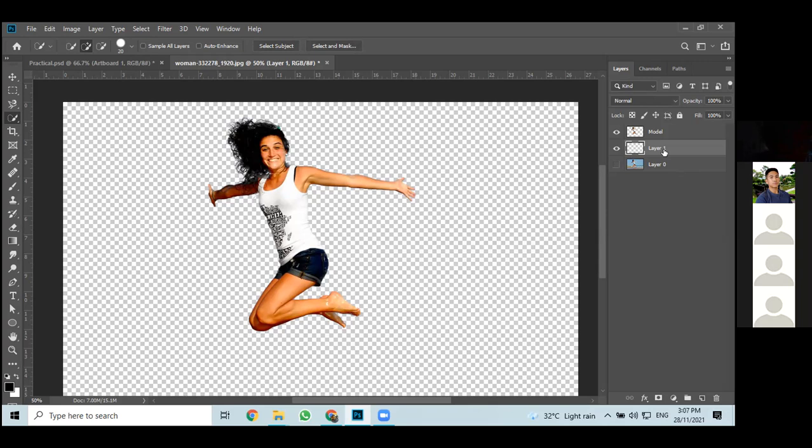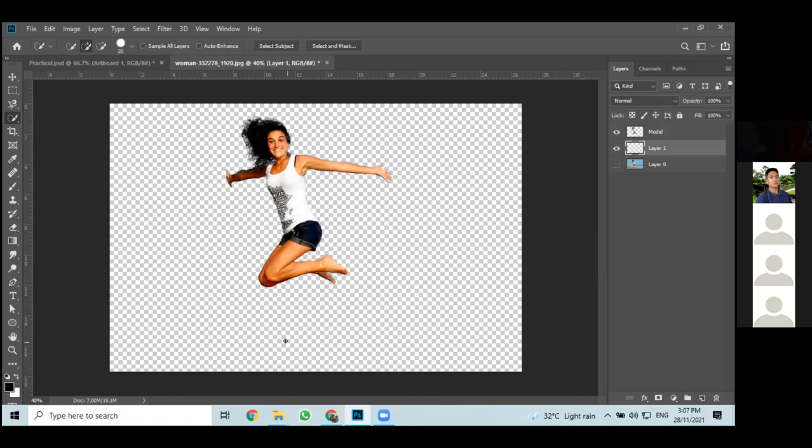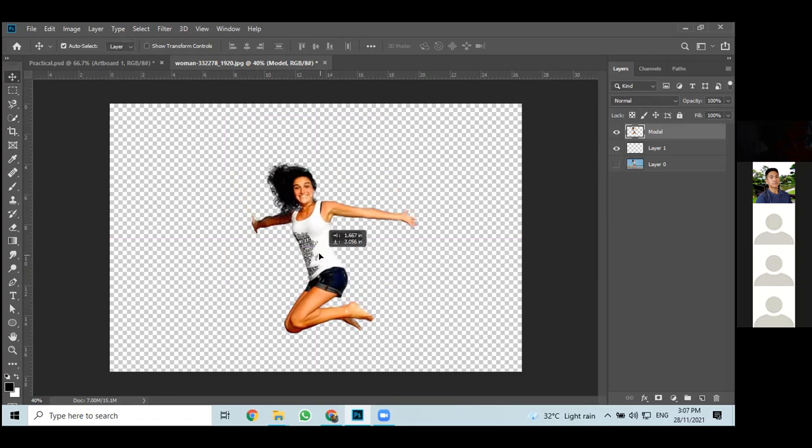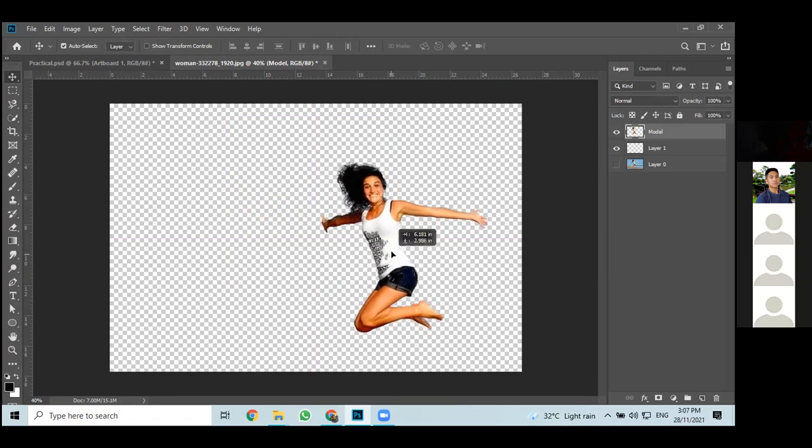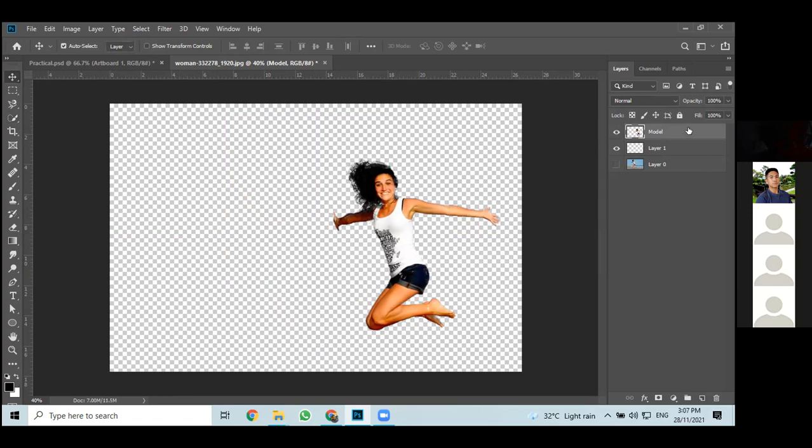Maybe we can try a single color. For example, I will put this one at 40%. I can just move the subject somewhere, on the center here. Before I add some background color, I want to replicate this object, which means I want to make another copy of this subject.